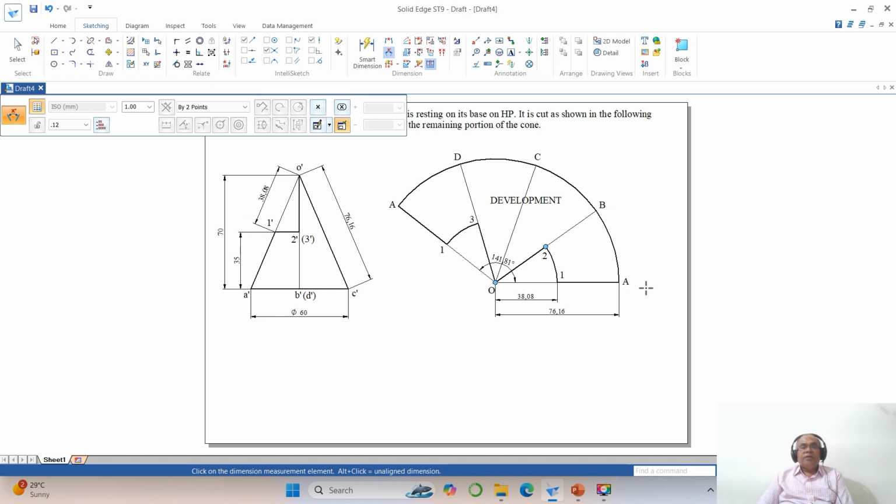So this is how you will be able to create this drawing by using the SolidEd software.